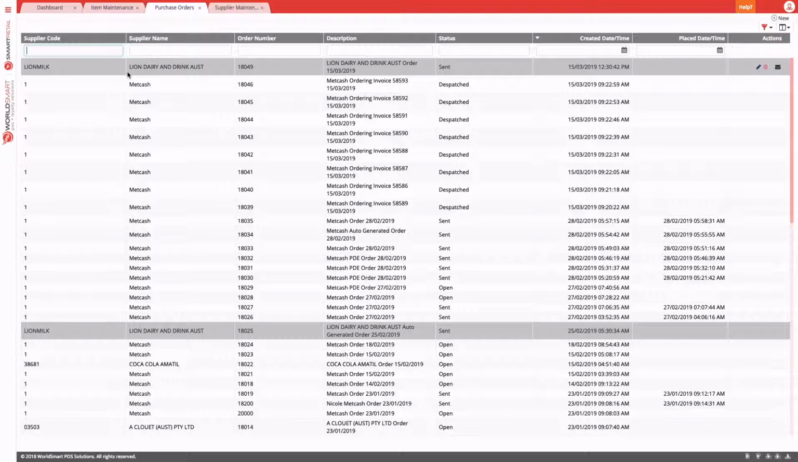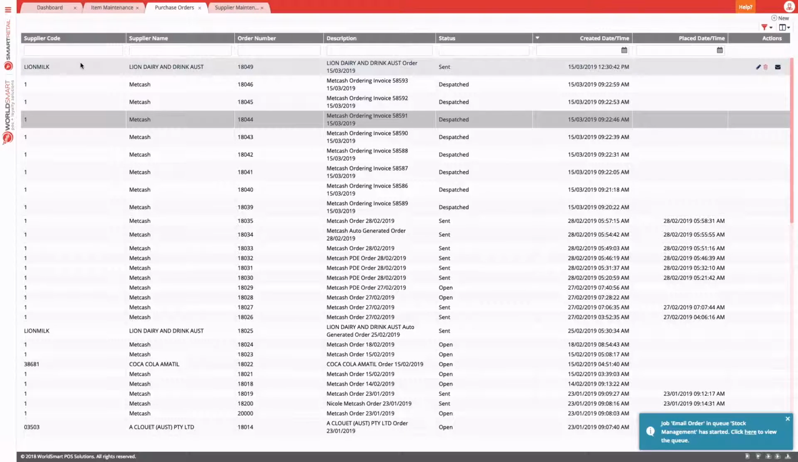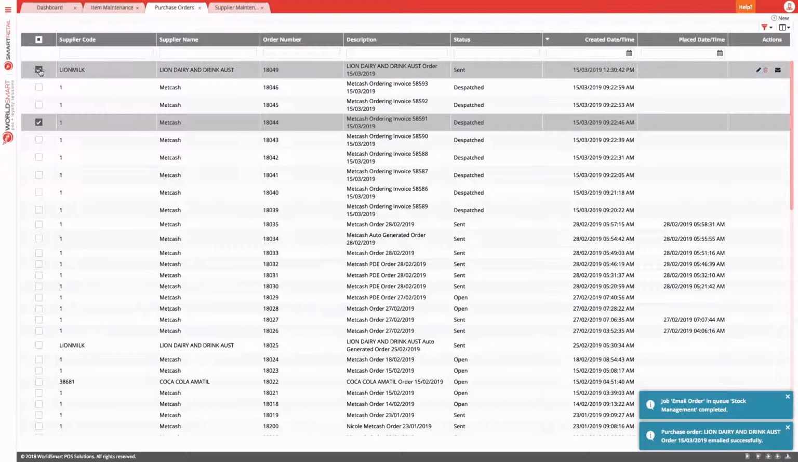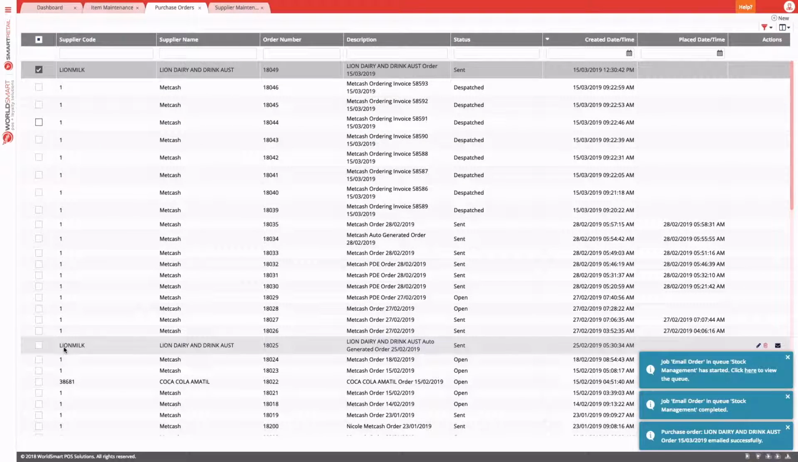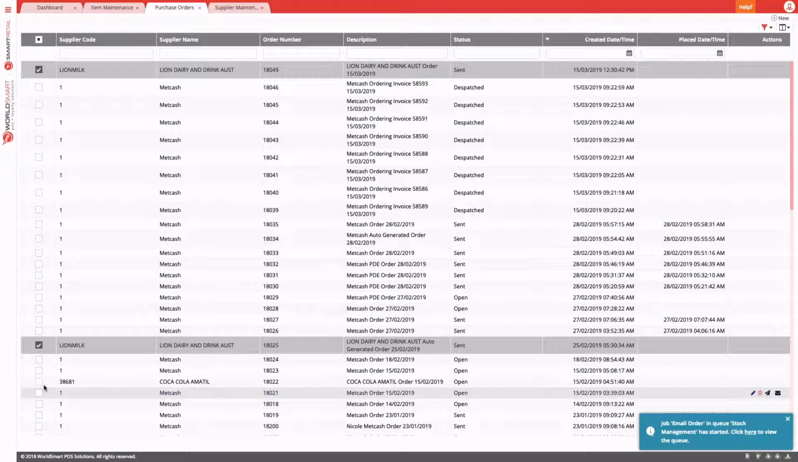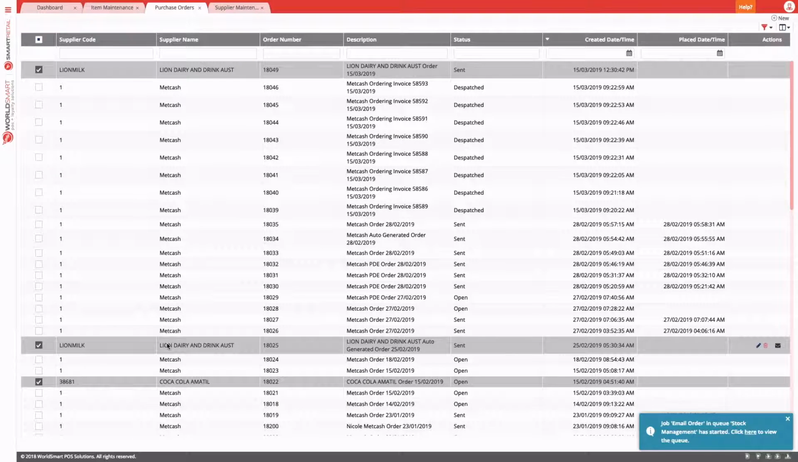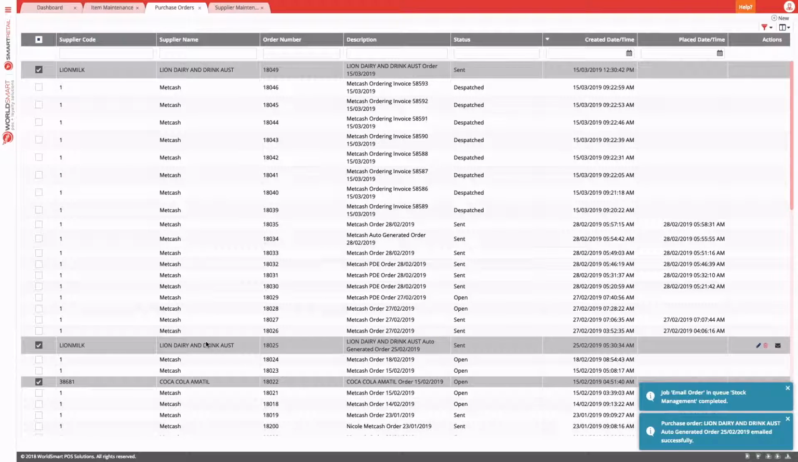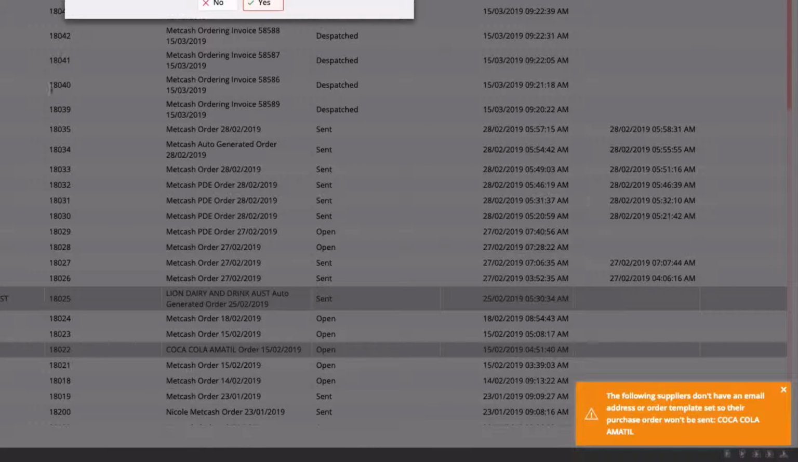Now you're not restricted to only selecting orders from the same supplier. You can, for example, select all unsent orders from multiple suppliers and choose to email them. So if you hold down the left mouse button, you'll get a selection column. Here you can select the orders that you want to email. And when you right click on the order, it will try to send all of those orders via email.